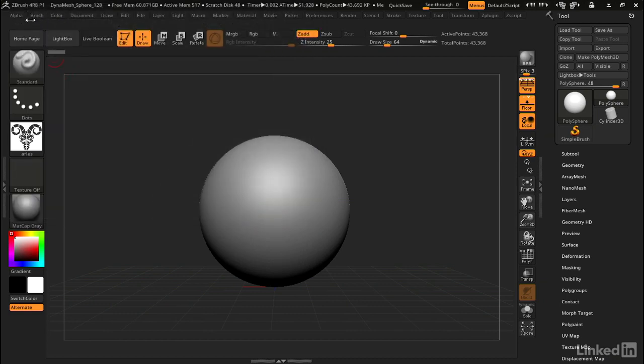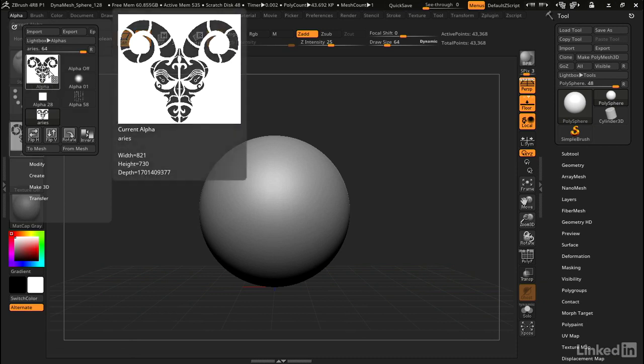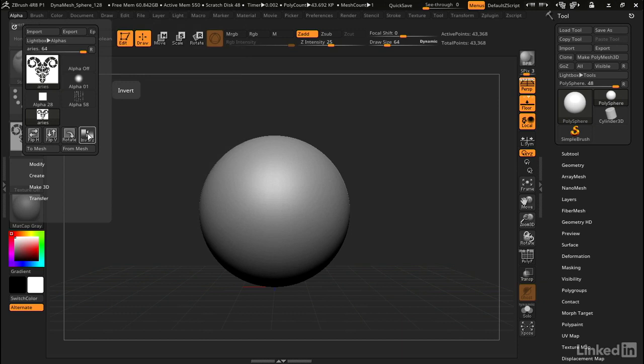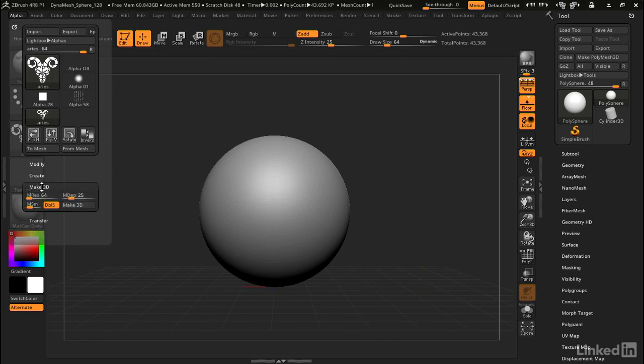Okay, so you can see now that this image has been imported as an alpha here into our alpha palette. Now, what you can see right here is that it's making the black transparent and the white solid. So when we actually convert this into a cookie cutter shape, it's going to be the same way. Whatever is transparent here will be transparent in the 3D model. So what we need to do is invert this. So I'm going to click on inverse. So now it's just the other way around. And let's go down to Make 3D.